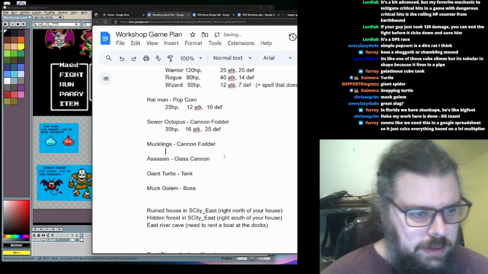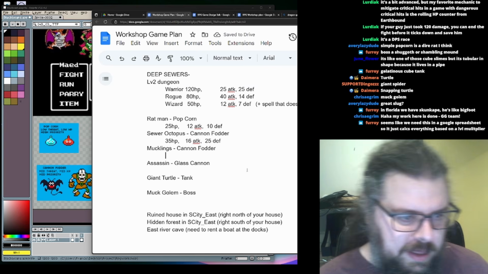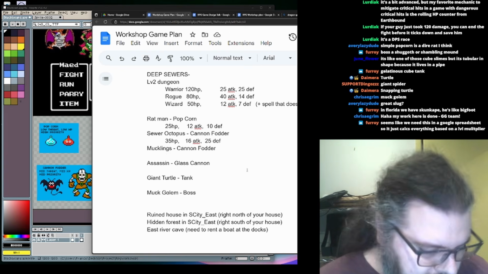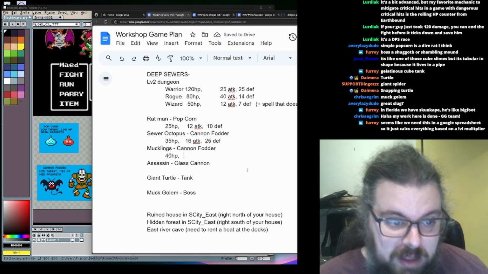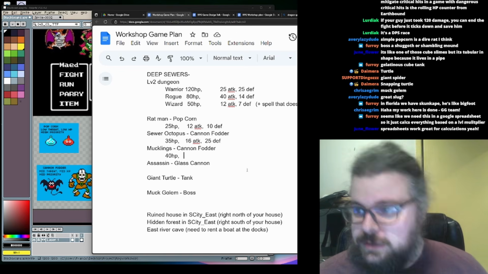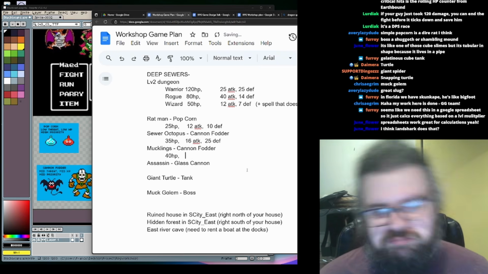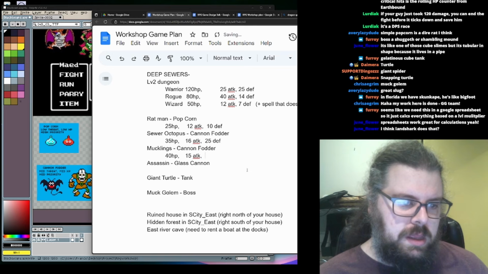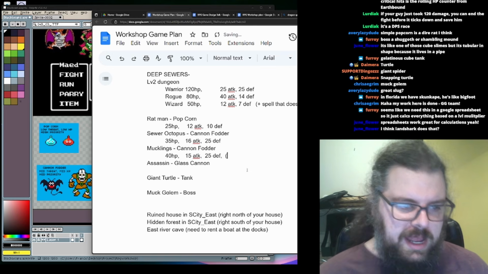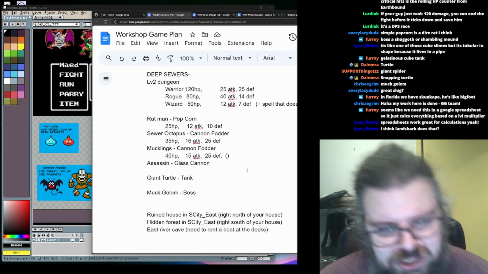And over here, the mucklings. Maybe this one's going to have like 40 HP. And so this one's going to be slightly more dangerous than the sewer octopus. Let's go for maybe a bit less attack, just a tiny bit less. But he's gonna have a special thing. Maybe the mucklings regenerate their health?